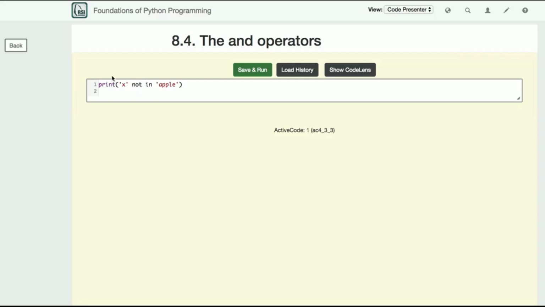Now, the opposite of in is not in. So if I check to see if something is not in another string, then I'm going to get true if it's not in that string. So x is not in apple, and so the value of this overall expression is going to be true because the string apple doesn't contain the character x.